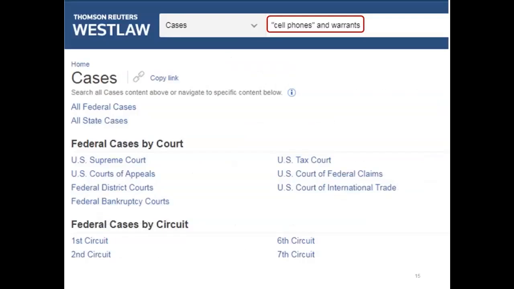Let's return to the Cases homepage. You may also find multiple cases on a topic. Instead of a citation, type your topic into the search box. When searching a phrase, it's helpful to enclose it in quotation marks.